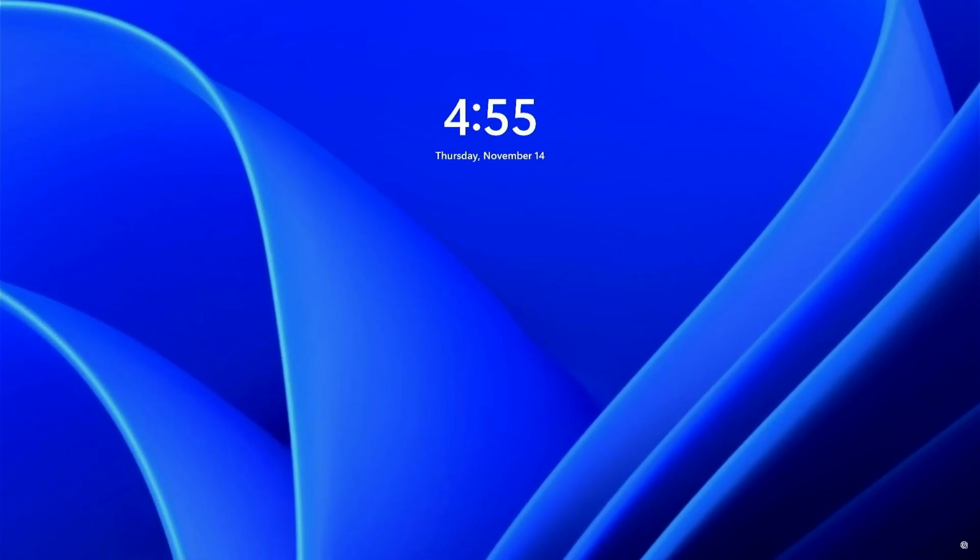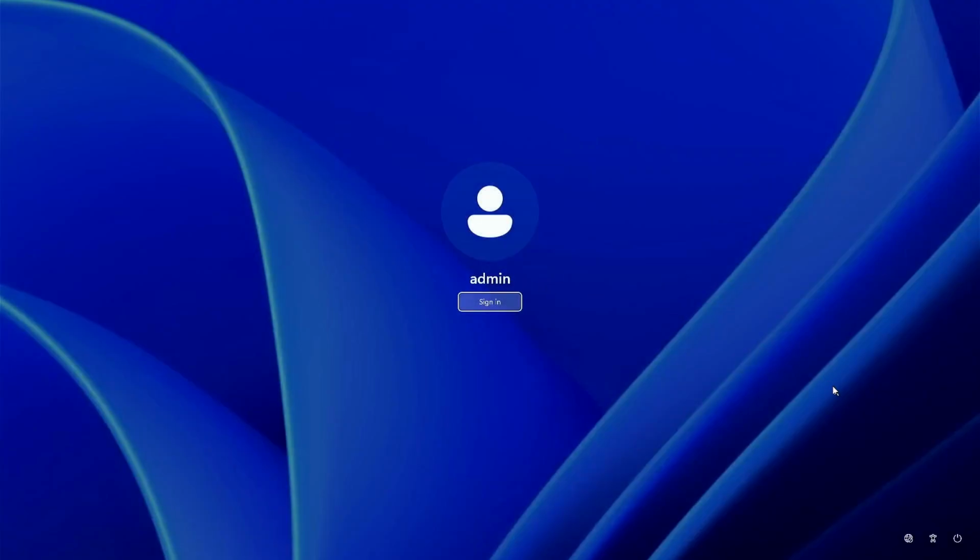The second method allows you to enter the UEFI BIOS without signing into Windows. On the sign-in screen, hold down the Shift key, click or tap the power button in the bottom right corner of the screen, and then select Restart from the menu.